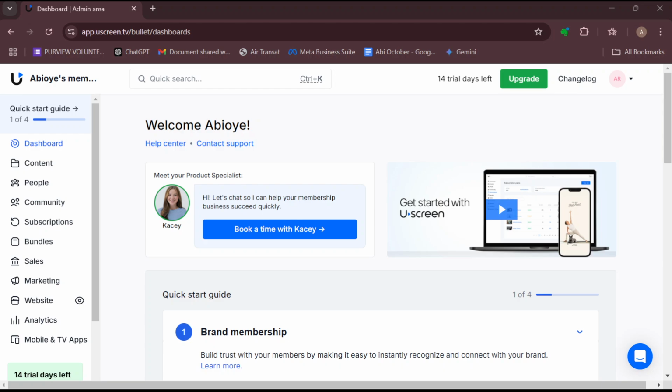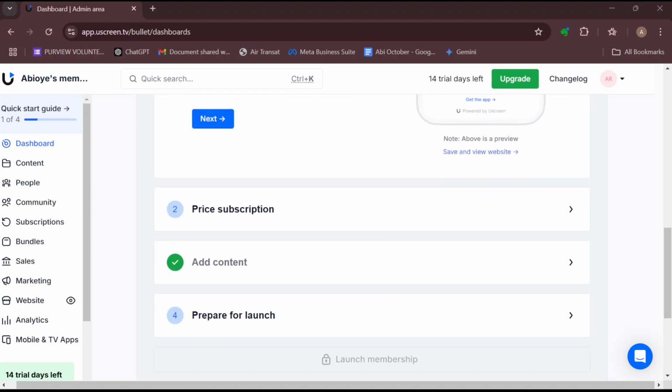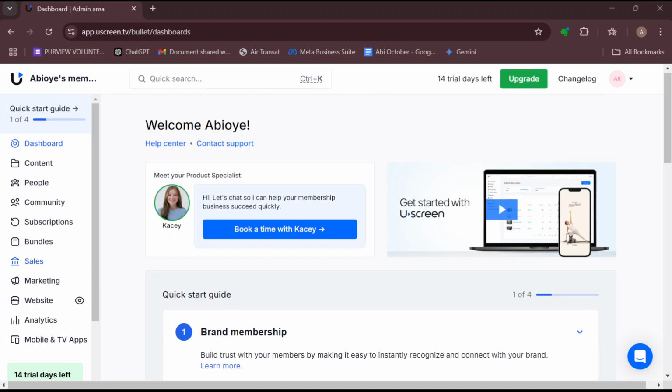And how do you do this? The first step is to log in into your Uscreen account, just like I've done here. And on your Uscreen page, move to the left side of the screen where you can see a sidebar displaying several options like dashboard, content. Move to subscriptions, which is located under community.